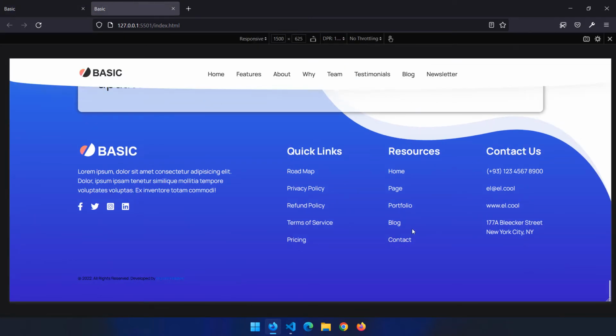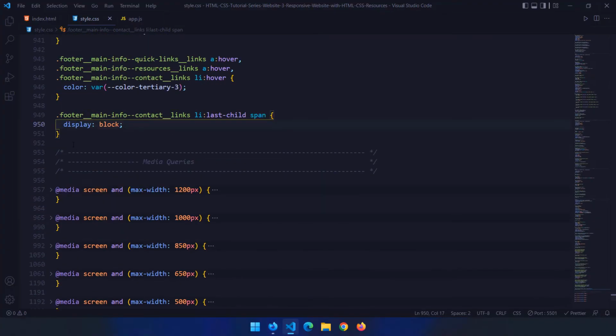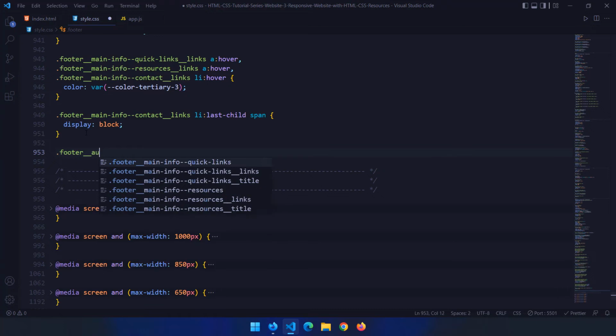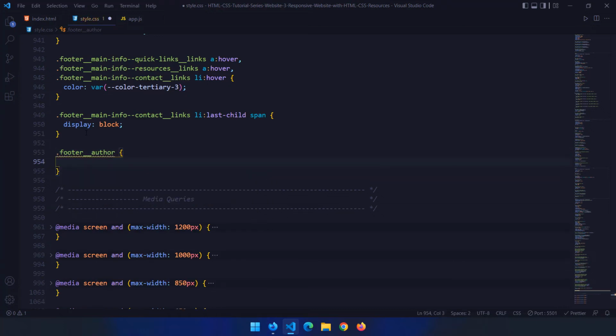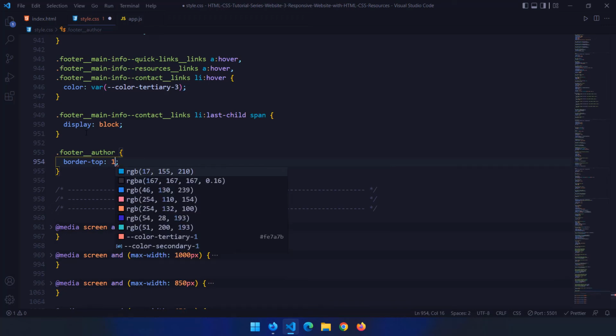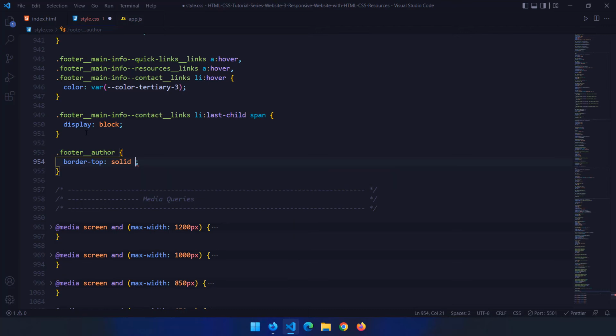So we are, I think, done with this part as well. Let's jump into the author section and let's grab that and let's style that. So it is going to be author. For author, first I'm going to provide a border top, which is going to be solid. The color is going to be primary 2, and it's going to be 1 pixel.